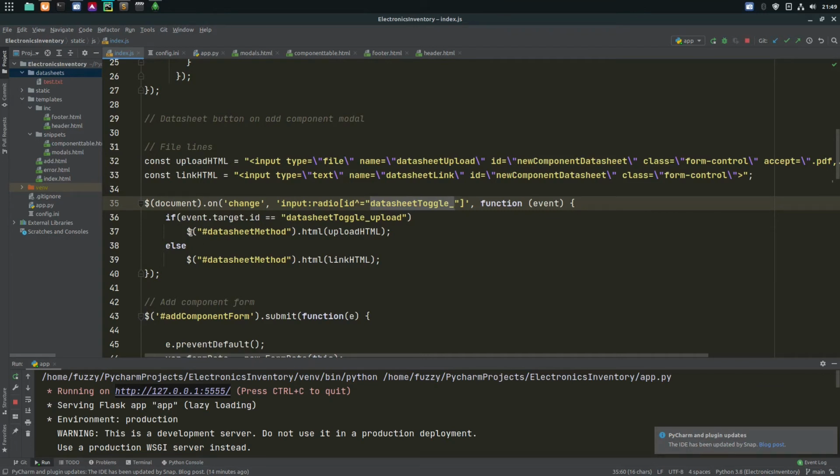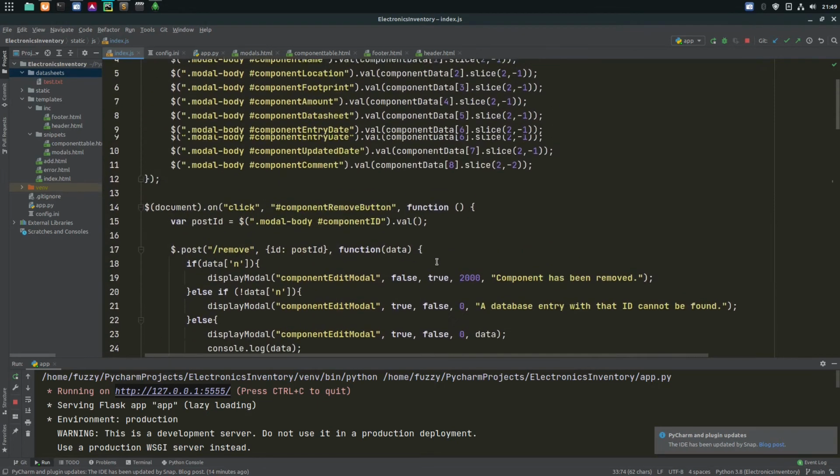it will swap between this one and this one, which is basically these. I've made them constants up here, but I could have put them in there, but it's a bit neater if you do it like that. So that's all I've done for the moment.